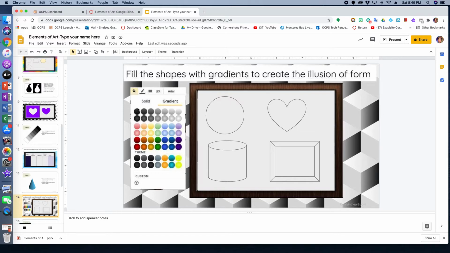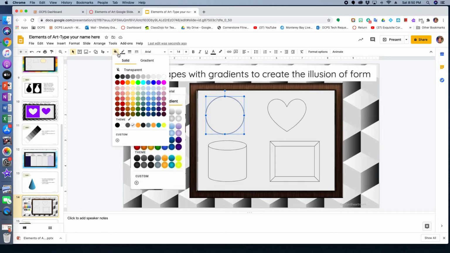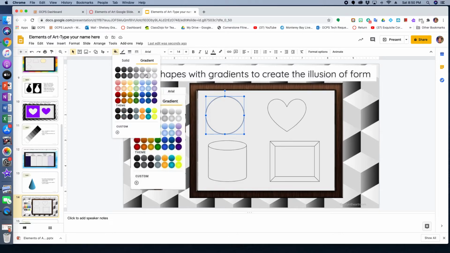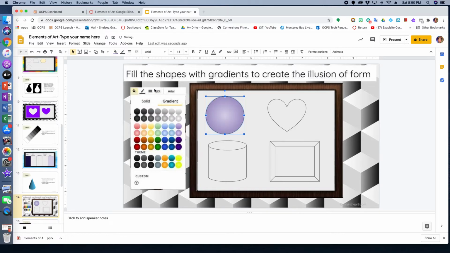Wow, I'm very sleepy. So for this, you're going to be using a gradient. Right here is a little snapshot of where you'll be working in the tools. So I would click on the item you want to shade, and you're going to click on gradient, and you can choose any color. I would stick with this range here so you can see that there's value within the form, so it looks more 3D. And you'll be doing that for each of these shapes.